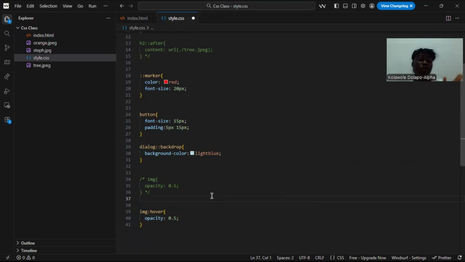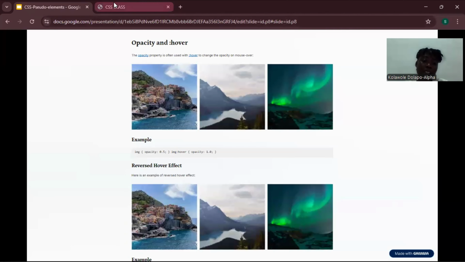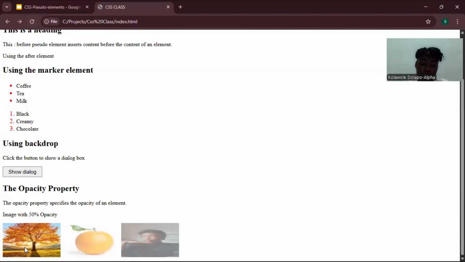we gave the image a hover effect. But when we hover on it, it gives us the actual one. But in this one now, it is giving us the actual one, then when we hover on it, the opacity will be cleared. Now see, this is the usual one that we did.